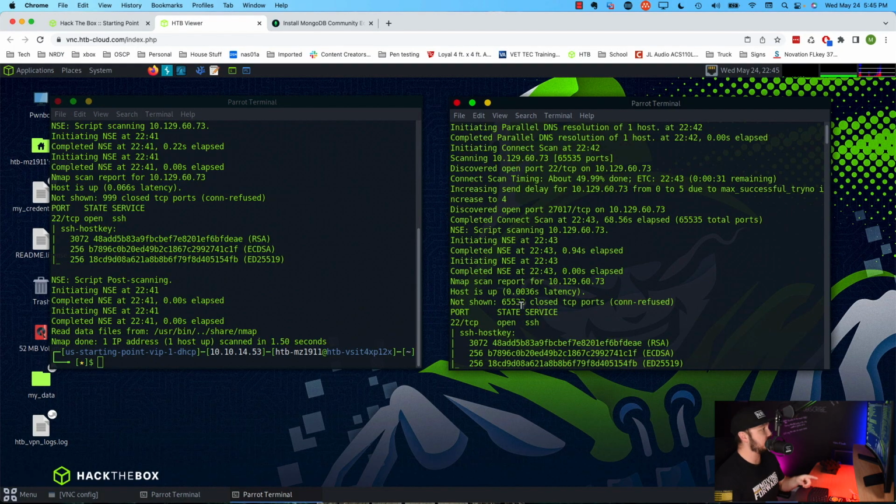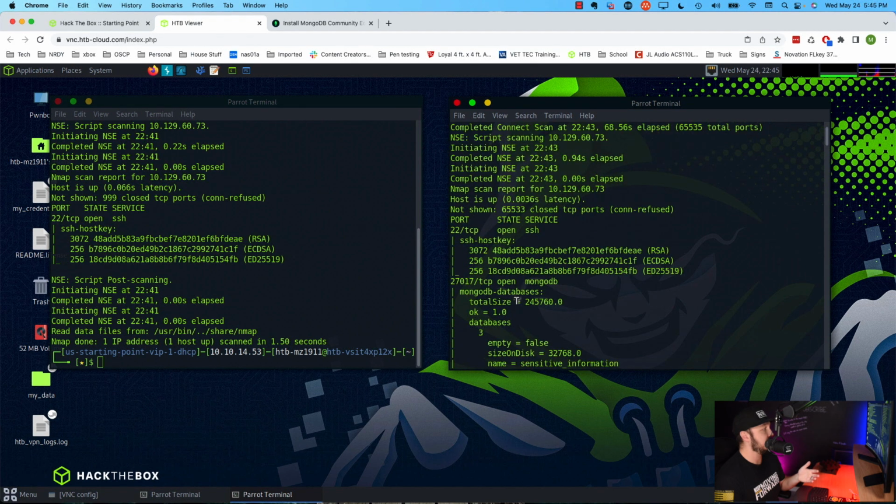All right, the one thing I do know though is you can connect to MongoDB through CLI for management purposes, and very often there's no authentication configured. But keep in mind, our first scan over here on the left, we didn't see this port open.